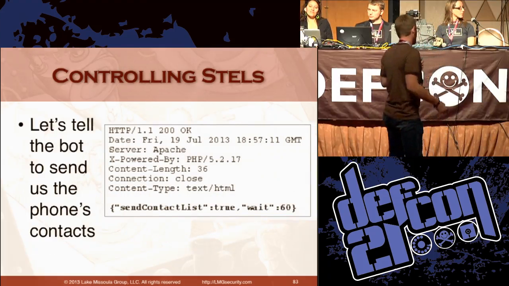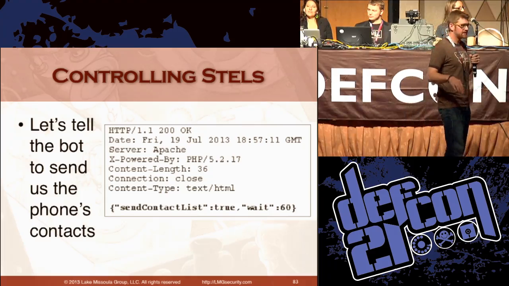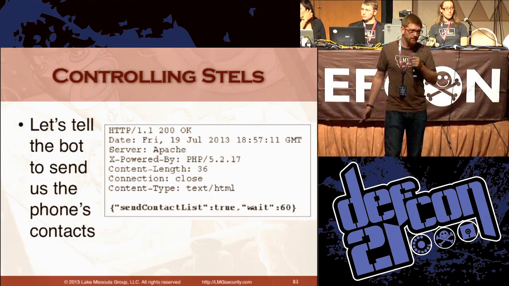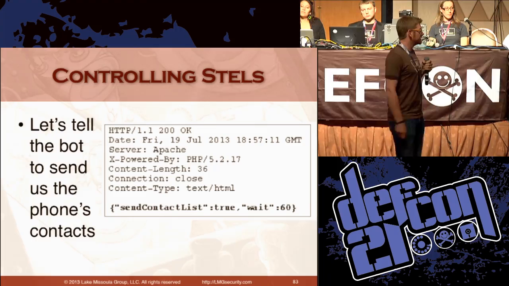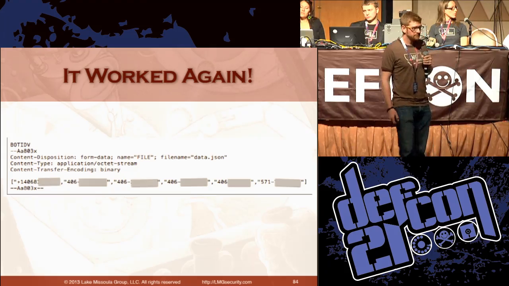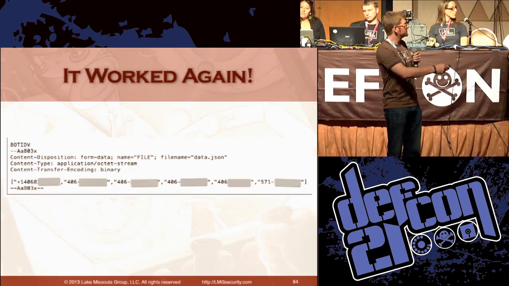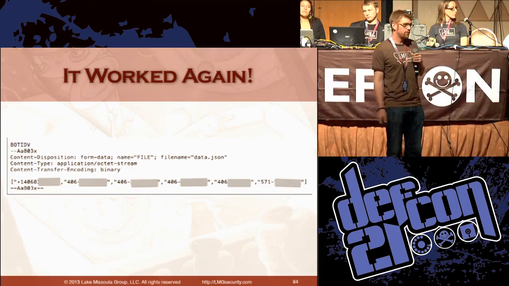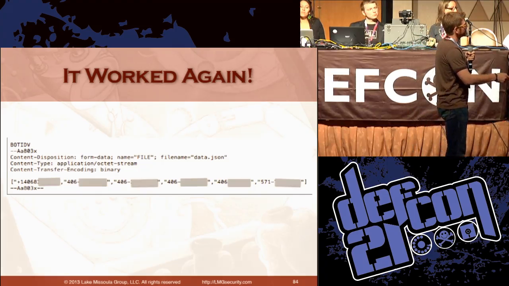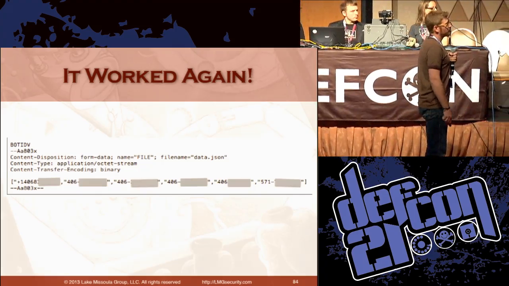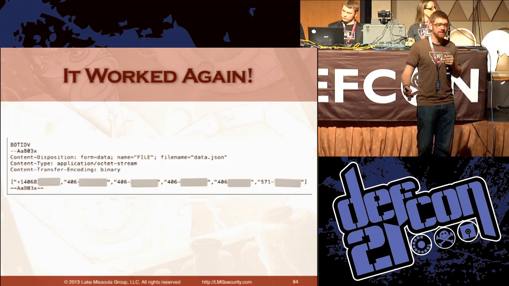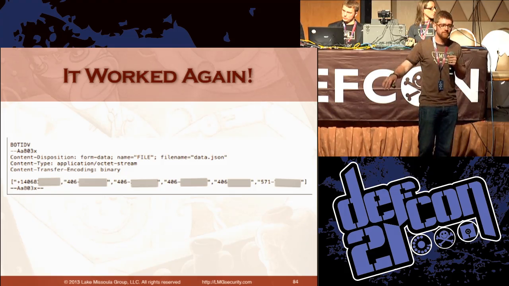So controlling Stells, I wanted to see if we could actually tell it to export that contact list from the device. And sure enough, you can. I just had to set send contact list true, wait 60 seconds. And 60 seconds later, we see it send out that contact information. As you can see at the bottom of the page here, I actually got all of the phone numbers off of that device. And you can read that. It sent it right back to the attacker over here. And had I not changed that command and control server, the attacker now has all the contacts in my device, and they're probably now going to use those contacts to infect more phones.